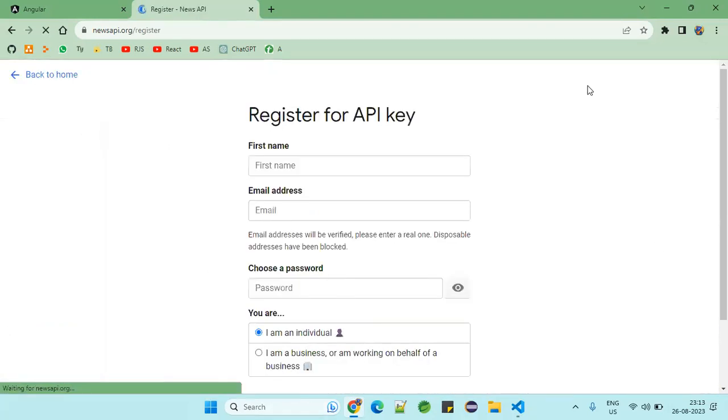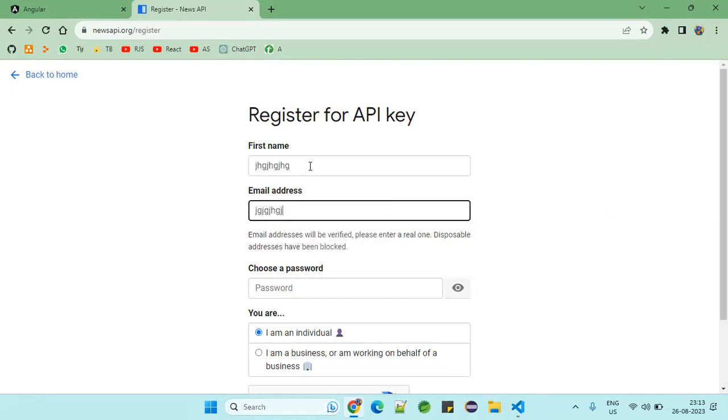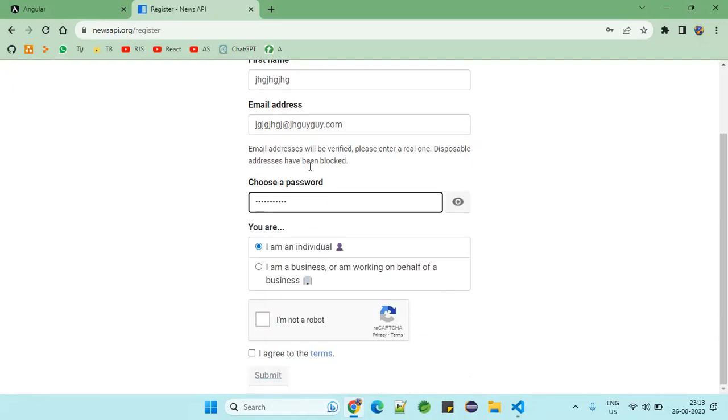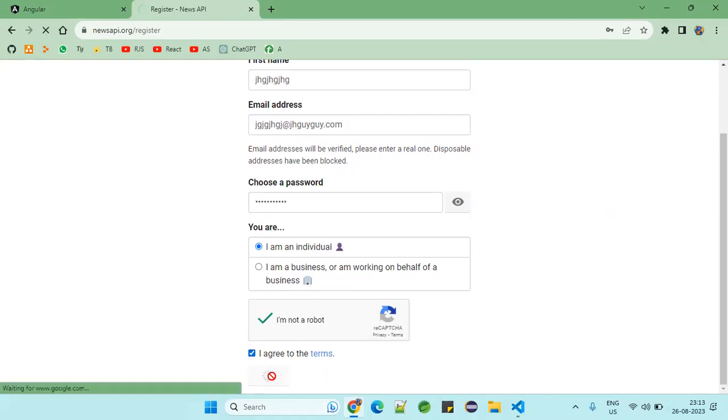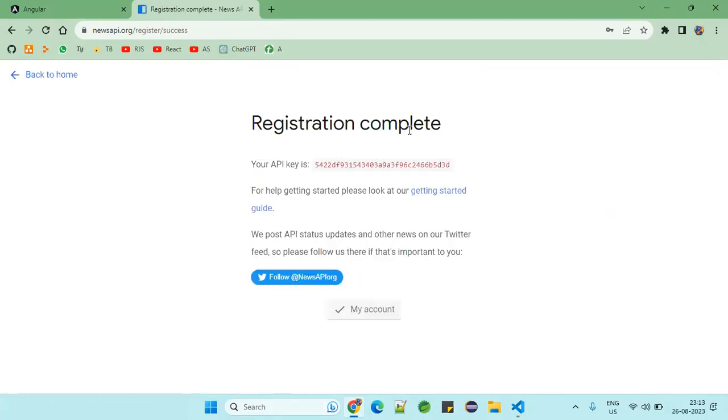So first, let's get the API key. For that, we need to register. I just register with some dummy information, some password with some numbers. This is the critical phase, the captcha. Let's submit it. The registration is completed and this is our API key. It begins with 542 and ends with D3D.